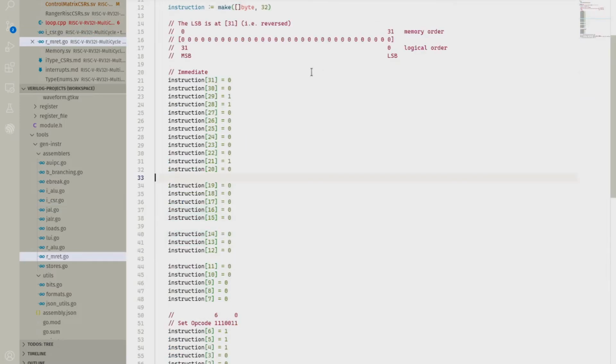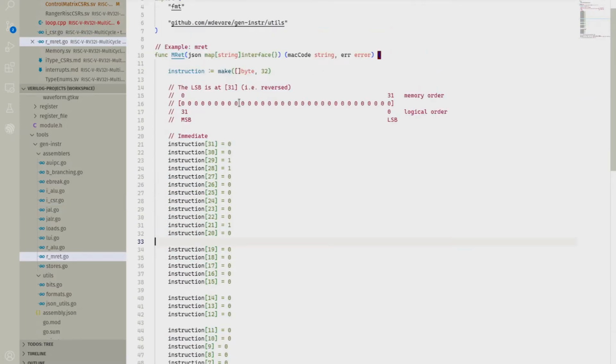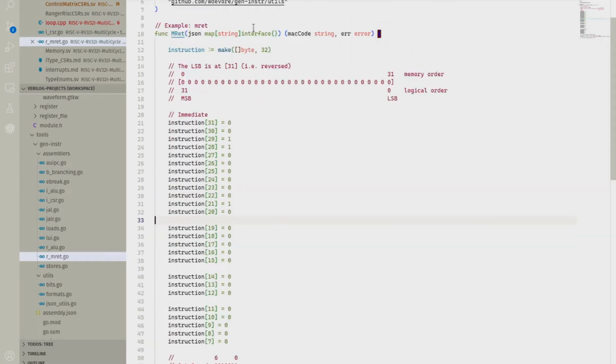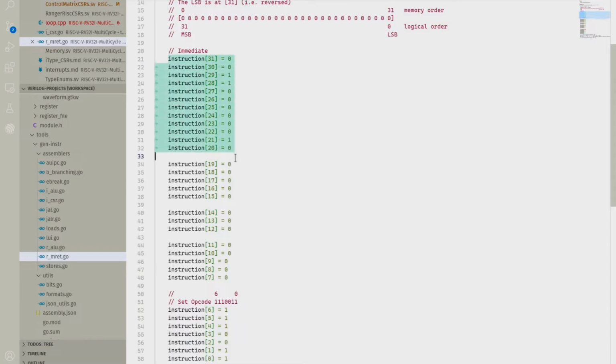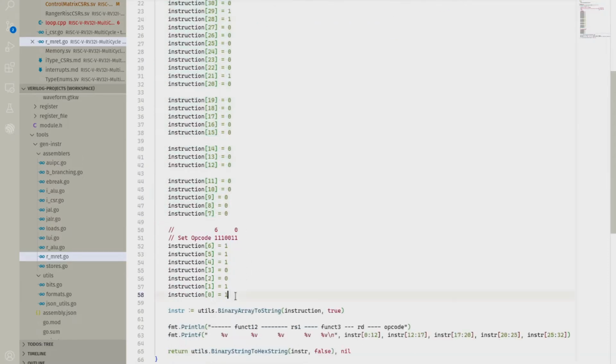And then we come over here for the MRET, and it's the simplest of all of our assemblers. It doesn't even try to parse the file. It just simply detects that it's an MRET instruction and then hard codes in everything into the instruction itself. About as simple as it gets.